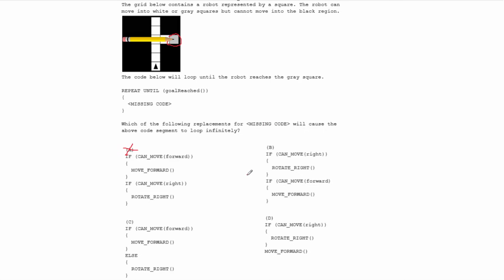Now B is going to be very similar, but we're going to check if we can move right first before we move forward. Just as before with the pencil, we can't move right, so we don't do that. We can move forward, so we move forward. Can't move right, so we don't do that. We can move forward. We can't move right. We can move forward. We can move right now, so we rotate right. And then we move forward because we can do that. We cannot move right, so we don't. We can move forward, so we do that. And now we are at the goal, so we stop here. So that means that this is also not the answer. We reached the goal.